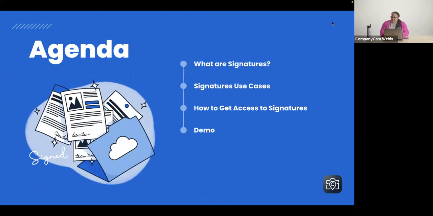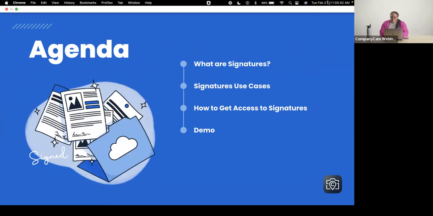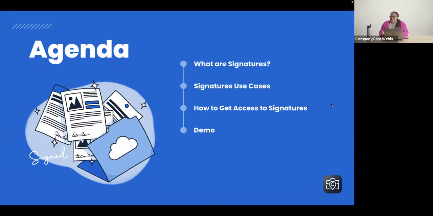So quick agenda of what we'll run through. We'll talk about what signatures are, your signatures use cases, how to get access to signatures, and then we'll actually hop into a demo of how the feature works.